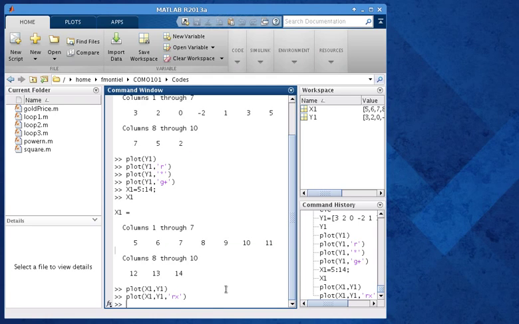Good. Now let's see one more thing, which is how do we plot two sets of arrays or two sets of data points on one figure. Well, it's not very difficult. All we need to do is define two more arrays of x and y coordinates, and we're going to use the same plot command, as we'll see.